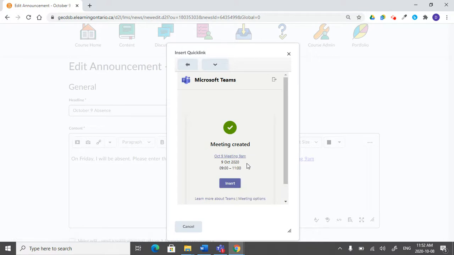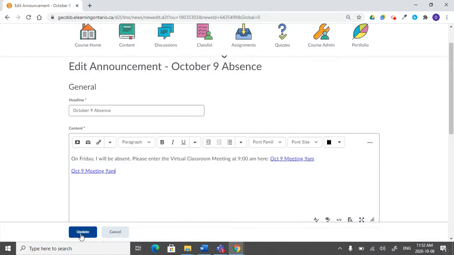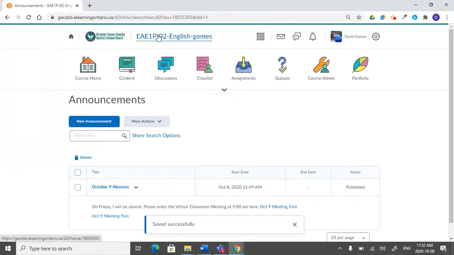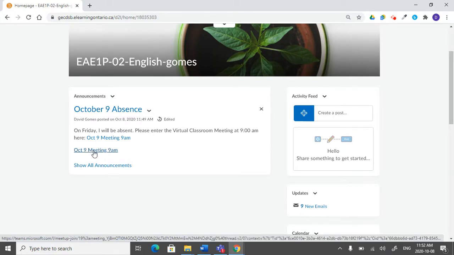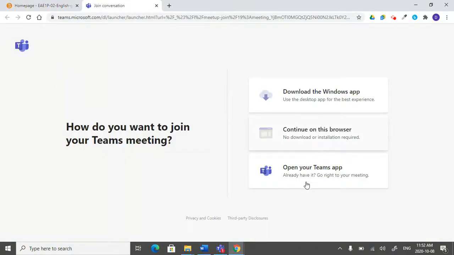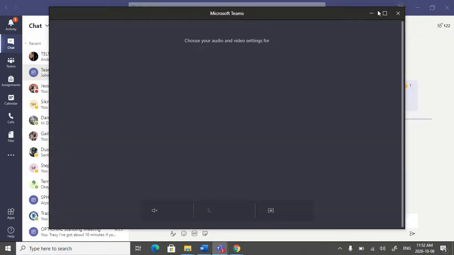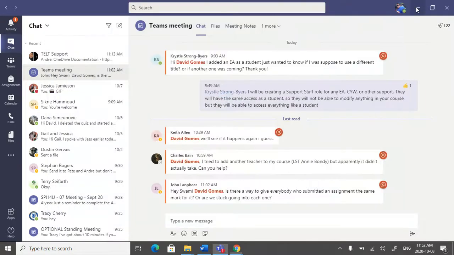Okay, so same type of thing should happen. It says, yep, there's my meeting, and now I can insert that meeting, and it will put it in directly just like that. So now if I update, you can see the message inside the announcements is including that. First of all, this would be the virtual classroom one. This would be the Microsoft Teams meeting. And this is accessible to only people inside of your class list. So the OT can actually access this and launch it. If we click on that meeting, it tells us to go to the app or continue in the browser, but it will open up that Microsoft Teams meeting. Okay, so that's where I would suggest doing that from.